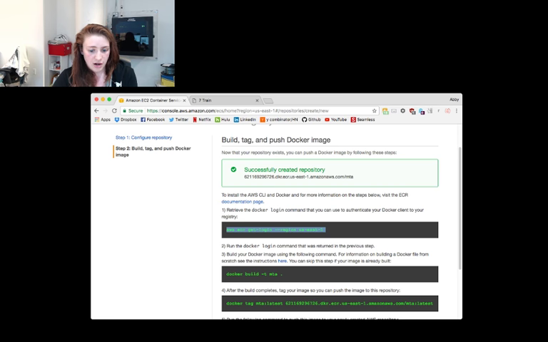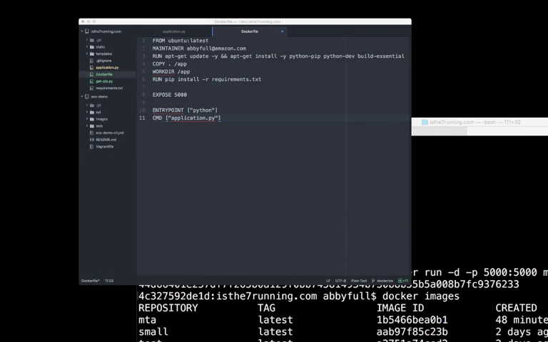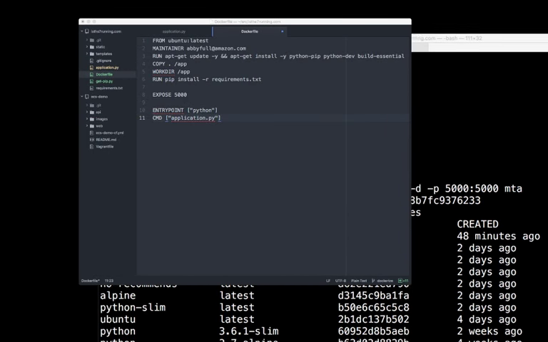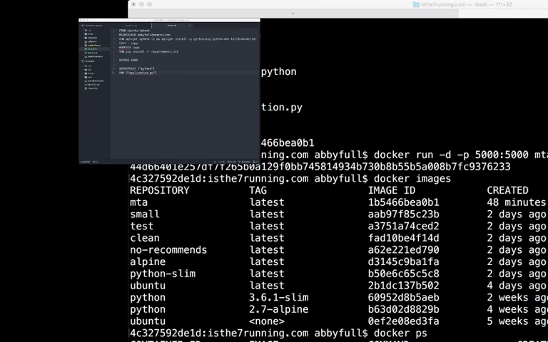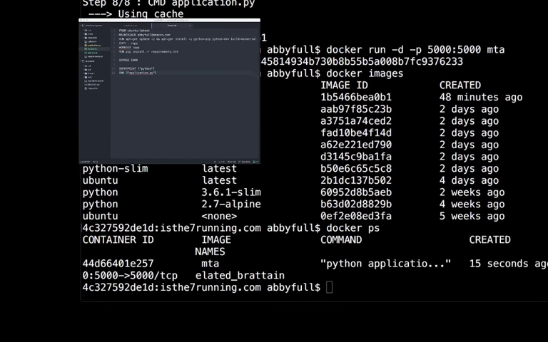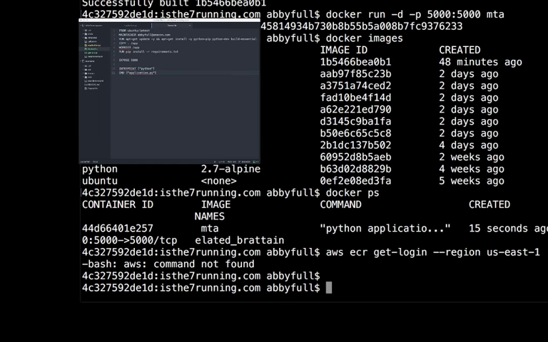So I have my ECR get login, and these are all important, but so, full content again, and then we're back to the terminal screen. OBS is maybe one of the most confusing things I've ever used in my life. Okay, so I can do my ECR get login, and it says command not found, which is awesome.